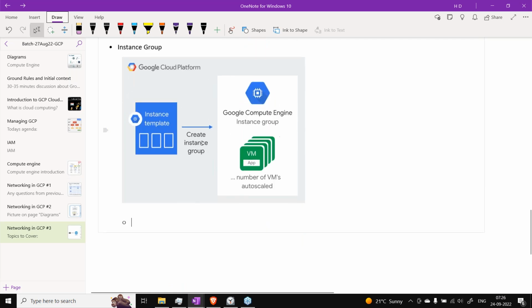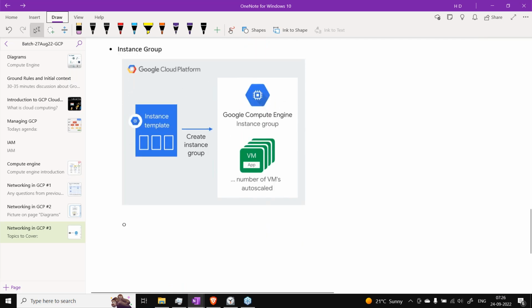If you see in this particular diagram, you have an instance template that you are feeding to an instance group. While you create an instance group, you can say I want a minimum of 2 VMs and a maximum of 10 VMs, or a maximum of 50 VMs. Automatically it will use this template and create that many copies of the actual virtual machines.